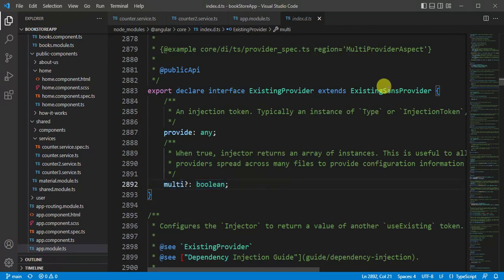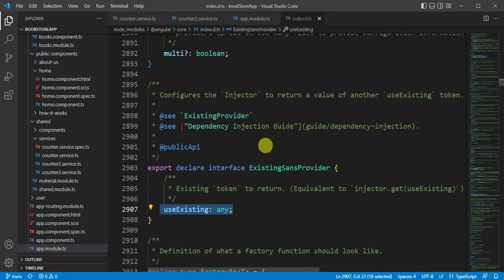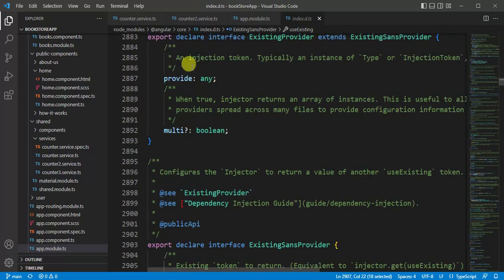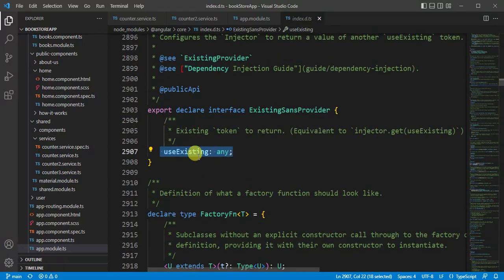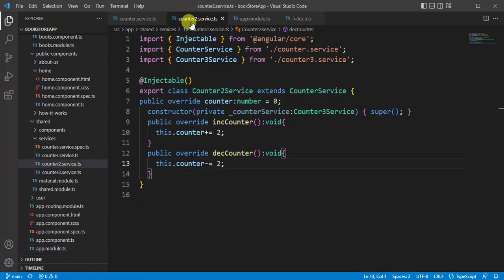Let's see what we have in this existing provider. So press F12. Here we are having this use existing property. Now we will use this provide and this use existing property. First, understand this concept. Let's say we have two services in our application. First one is counter service and the second one is counter to service. We have injected both of them separately in our component. Now open this counter to service.